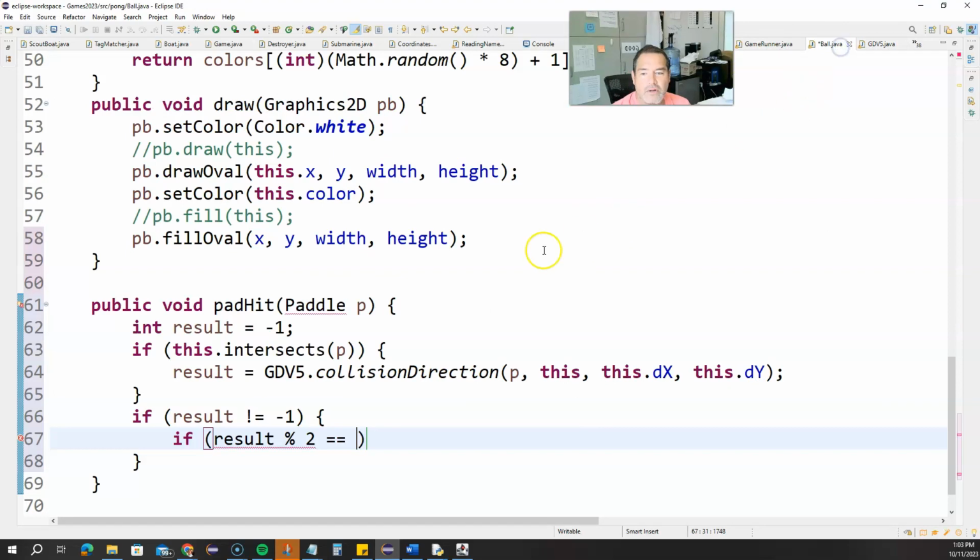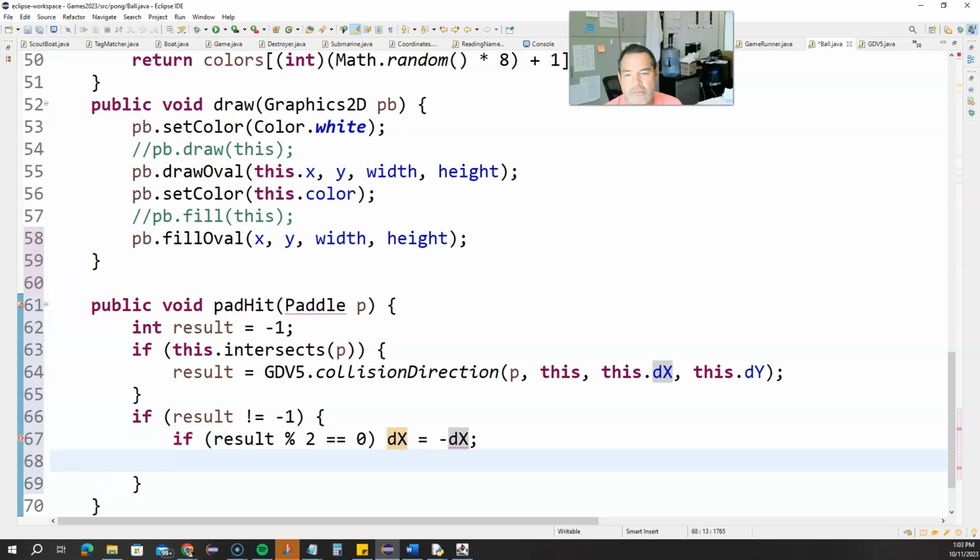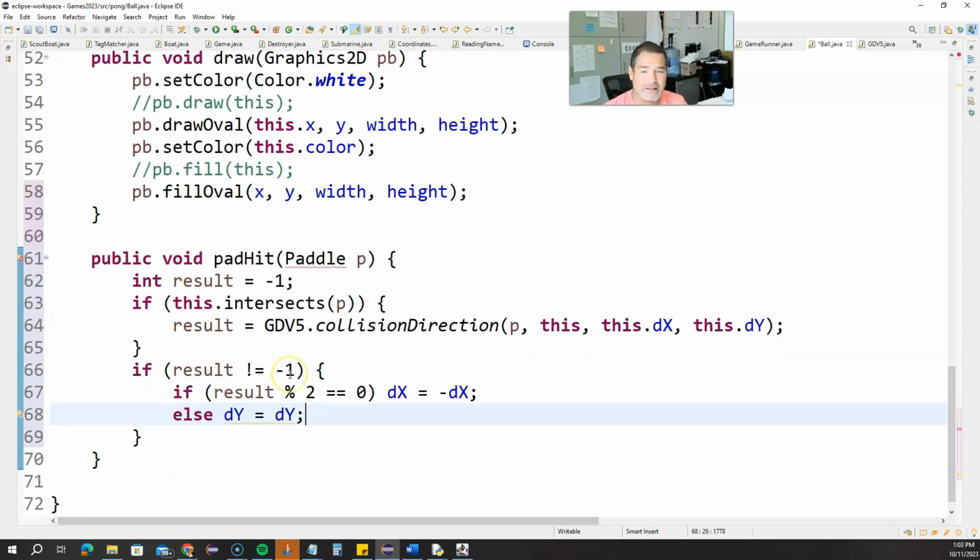Left right is even. So if result is 2, then we're going to change the dx, right? So dx becomes negative dx. And so I suppose you would say else dy equals negative dy. And theoretically, that should be a pretty decent use of collision direction, I think.